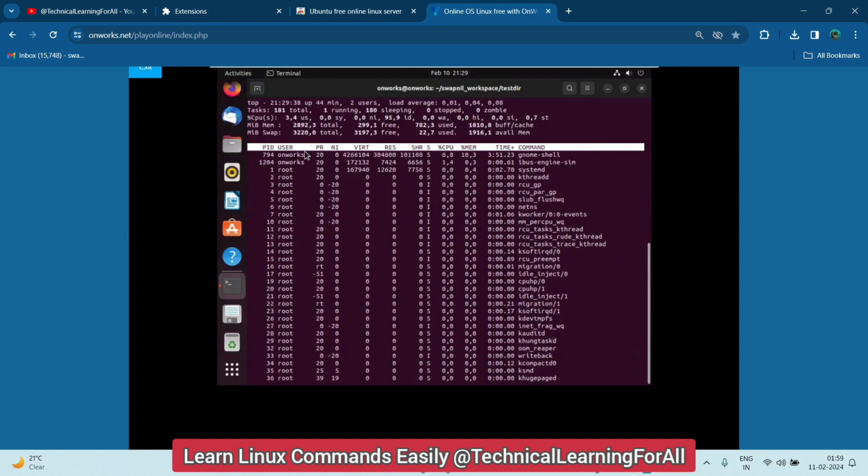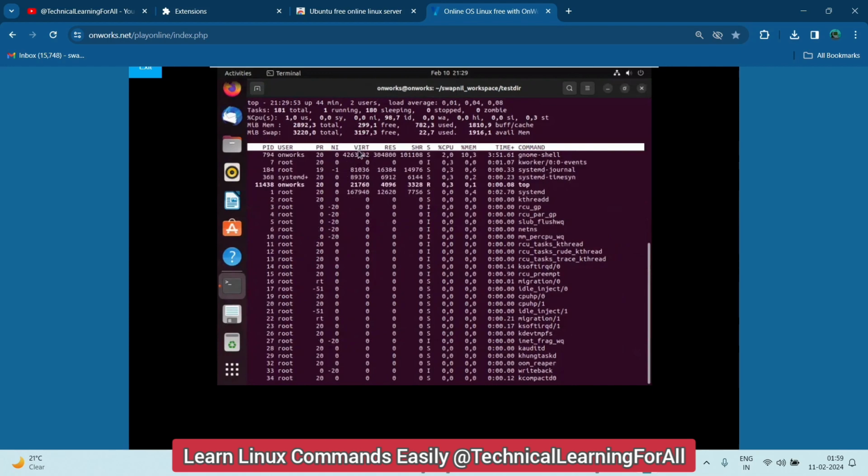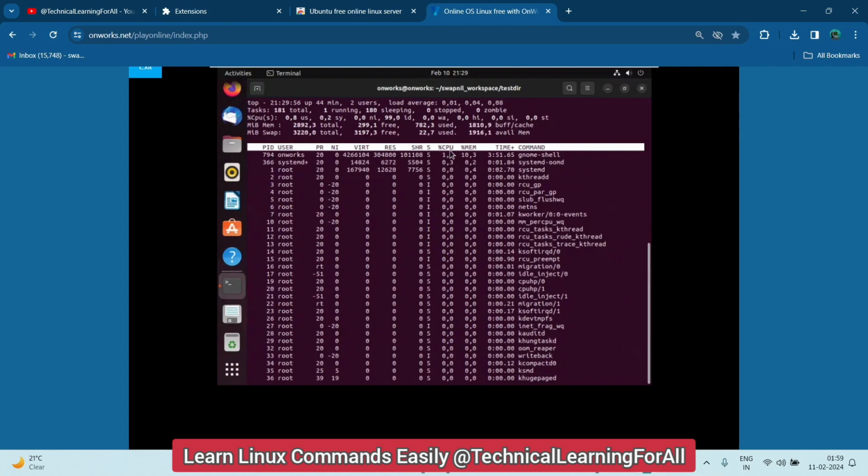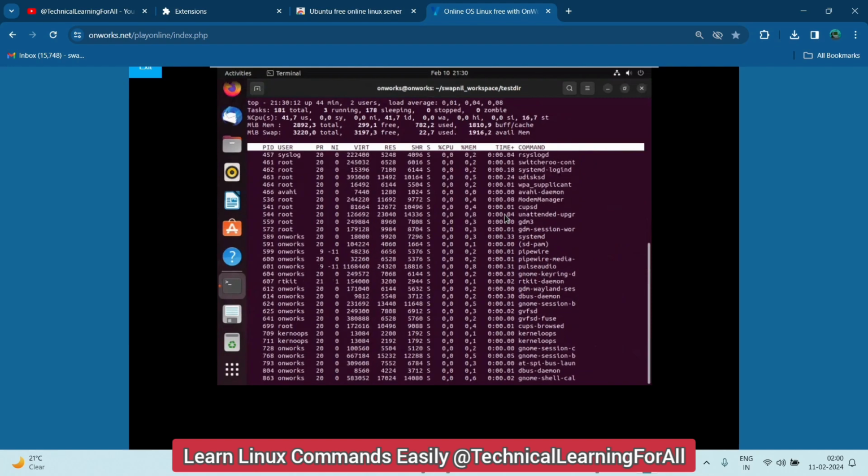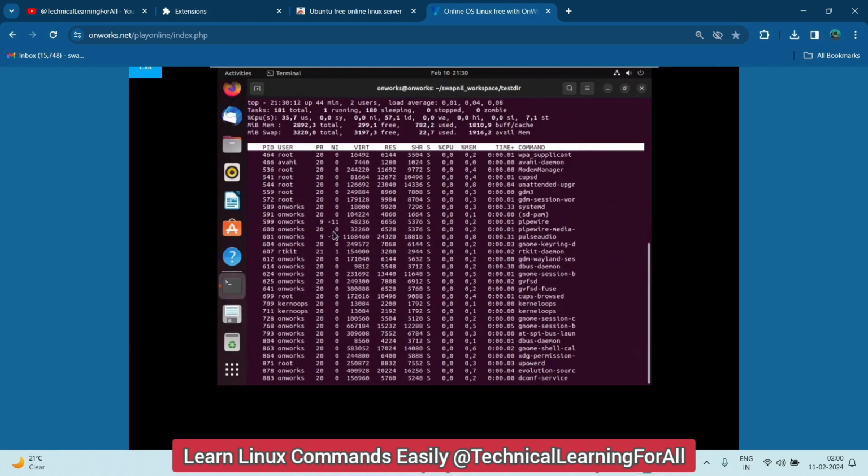The information which it is showing is the process ID, then the user, which user is doing that particular activity or process, right? Then PR, NI, VIRT, RES, SHR, percent CPU usage, then memory, then time and command. So you can check the real-time system activity here in this list. This is the user, right?